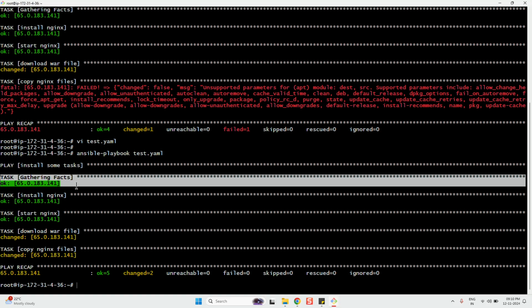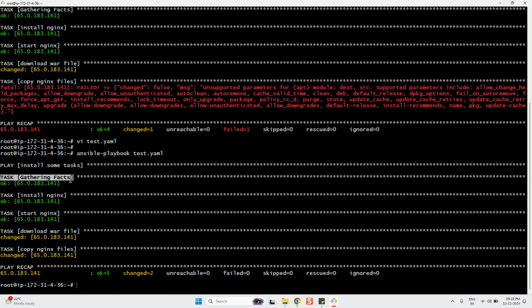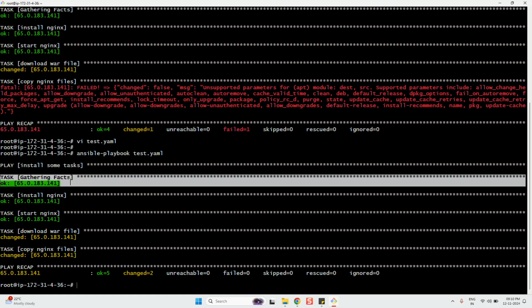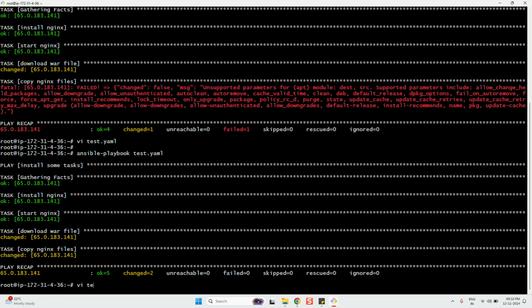But for now, keep in mind that when you execute a playbook, before executing any tasks within the playbook, Ansible will gather the information about the nodes. For now, just one node. Even if you have 100 nodes, it will take information of all of them. If you don't want it, you can simply disable it.